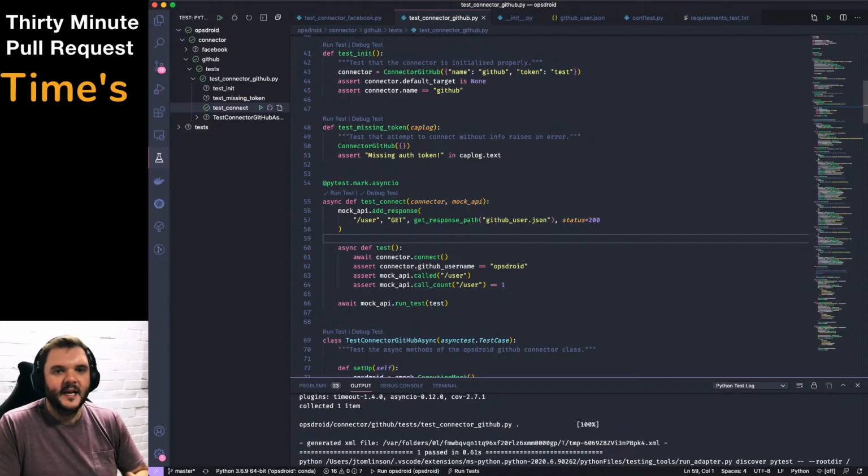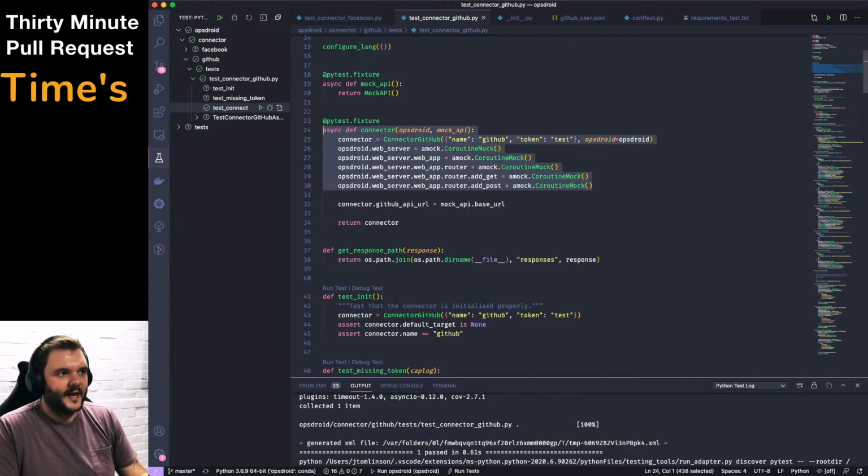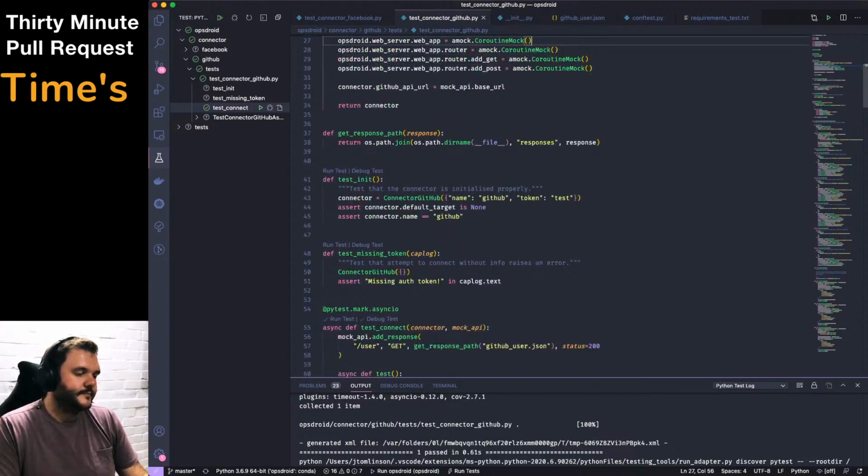Maybe we want to test if we hit this thing, then the call comes back, which means that where we're mocking out the Opsdroid web server up here in the connector, we probably don't want to do that. We probably actually want this web server running as well as part of this, maybe even as part of this fixture. So we should probably think about that at some point.